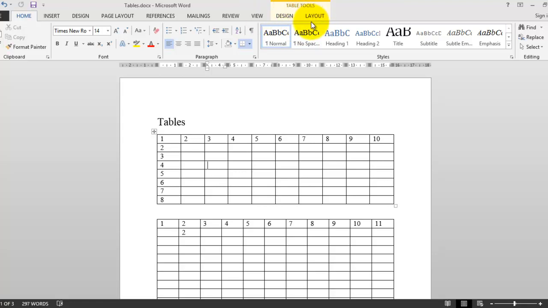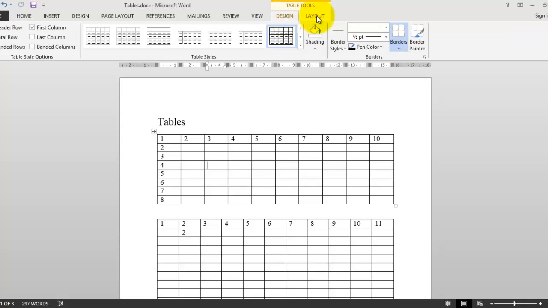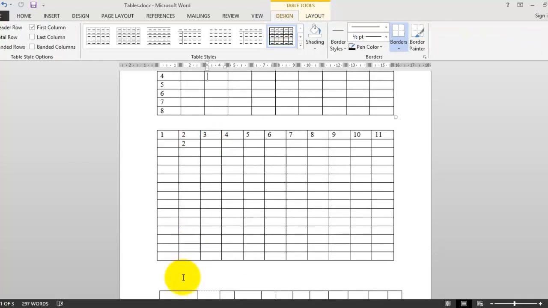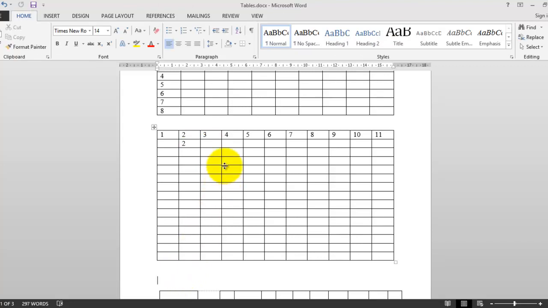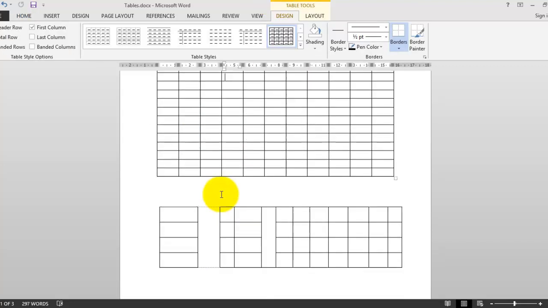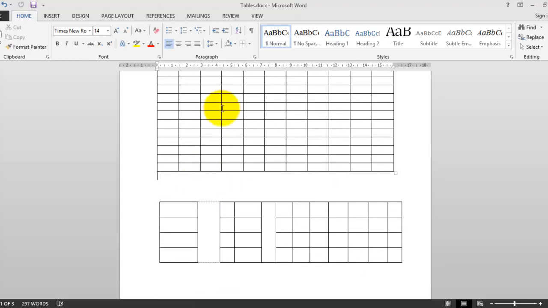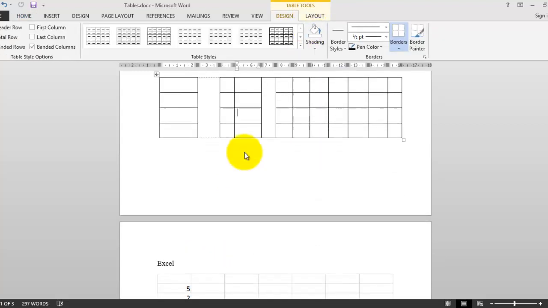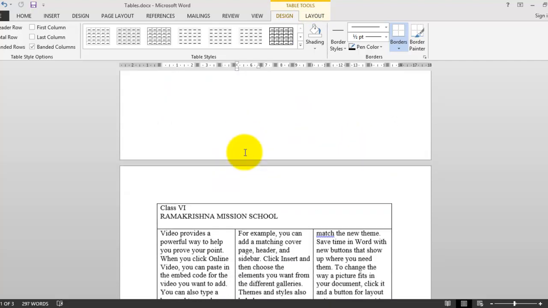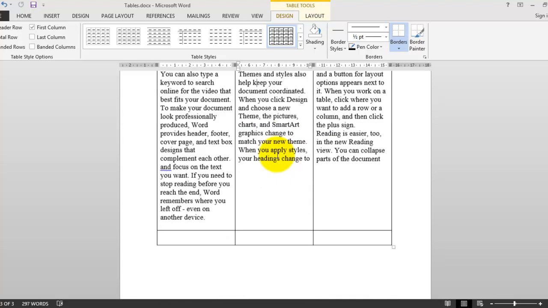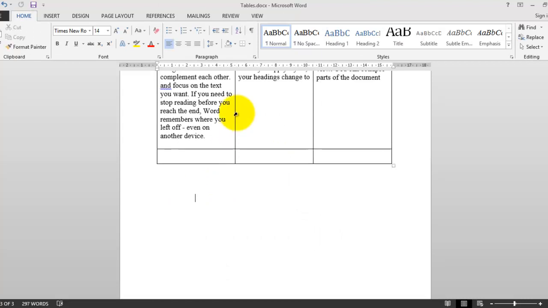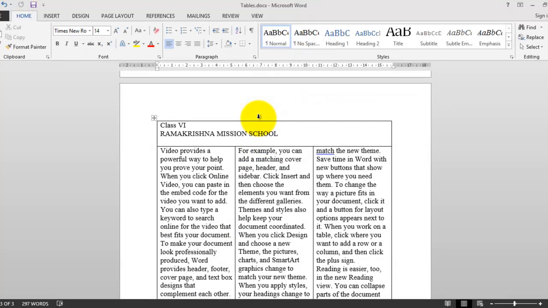Under this table tool, the new tabs available are the design tab and the layout tab in the menu bar. It's the same for the other tables also. If you select this table, it will appear again. If you don't select the table, it will disappear again. It's the same thing for all the tables. If you don't select the table, it will disappear.